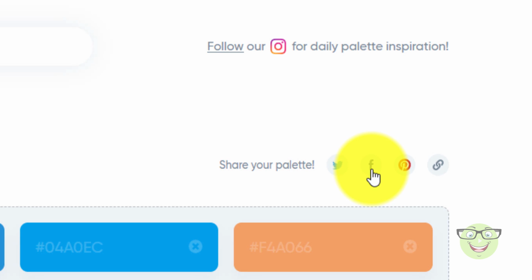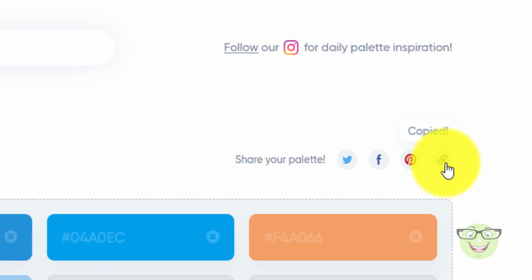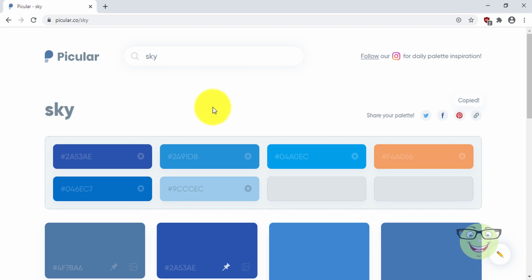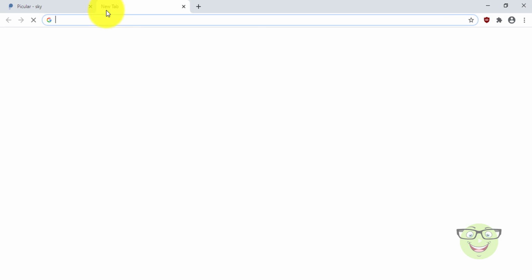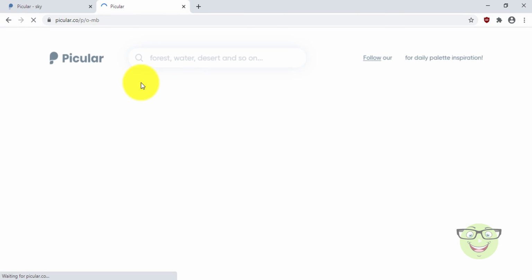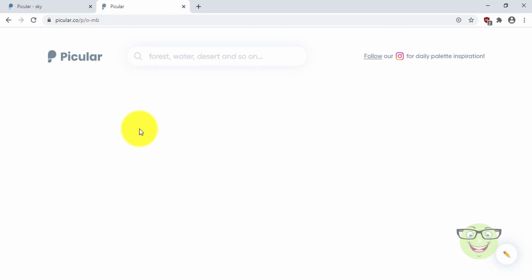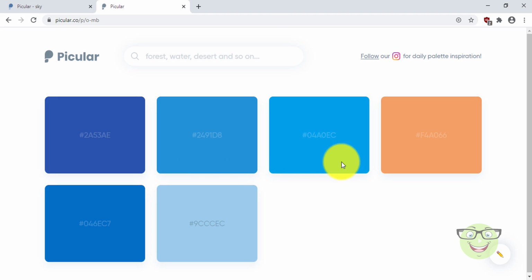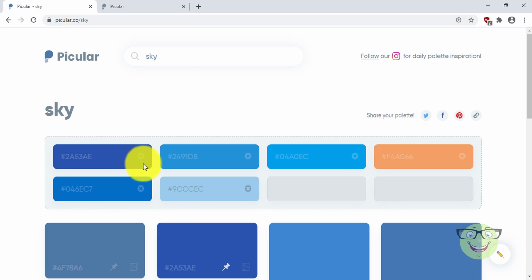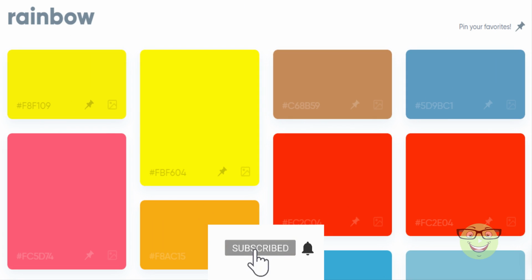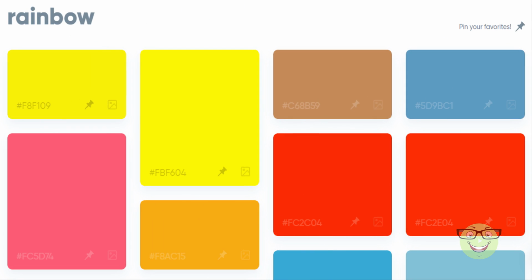You can share this palette on Twitter, Facebook, Pinterest and even copy the link to share it elsewhere. Wonderful! You definitely want to bookmark this website. Here are screenshots of some keyword results.